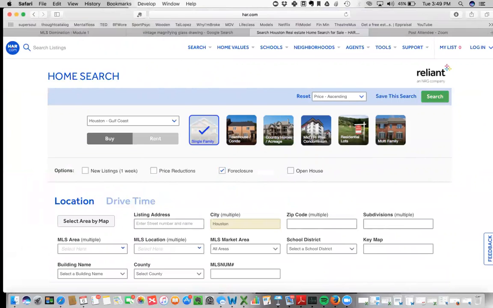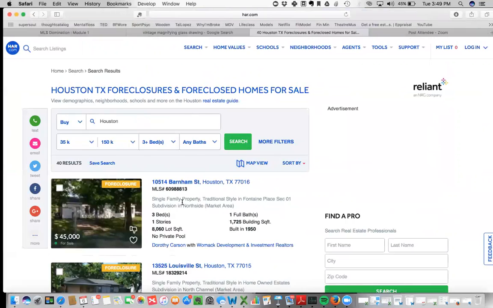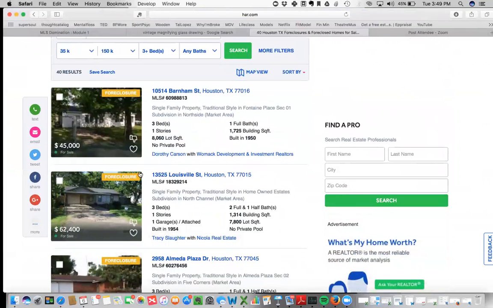So I'm going to select foreclosure just so you can see how that manifests. On the list, it'll show foreclosure like that. Sometimes it may not have that. Do you see this? A yellow? Yes. Yeah, the yellow banner that says foreclosure. Oh, okay. Yeah, now I see it.